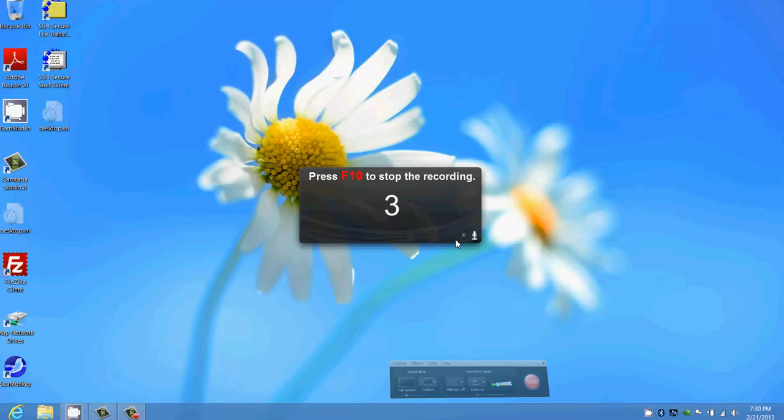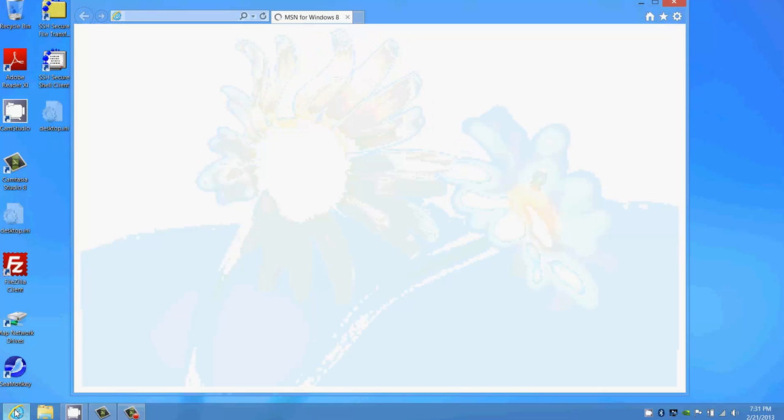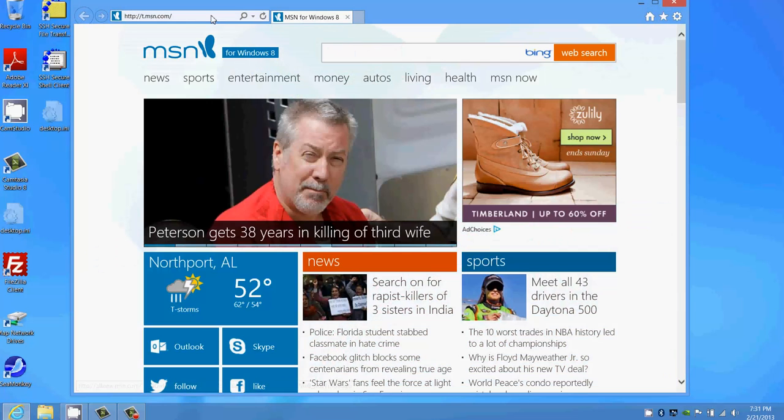And it tells you that you can press F10 to stop the recording. Alright, it does you a nice little countdown. So we are now recording in Camtasia. Okay, so we're going to open up Internet Explorer again. And we'll just go to Google again.